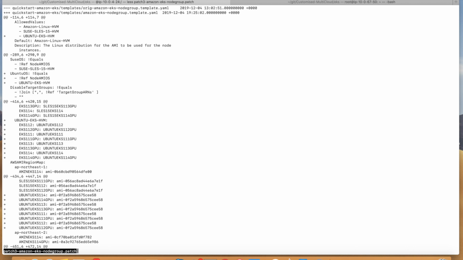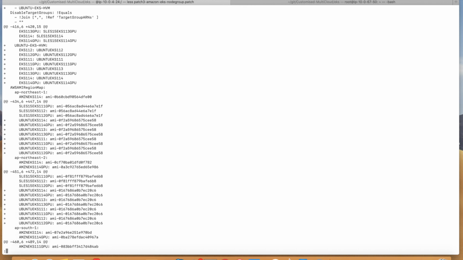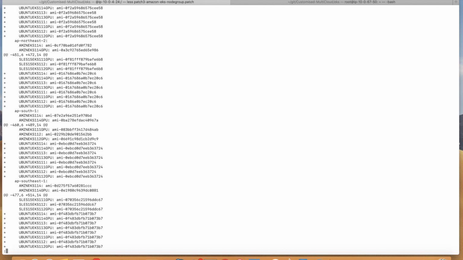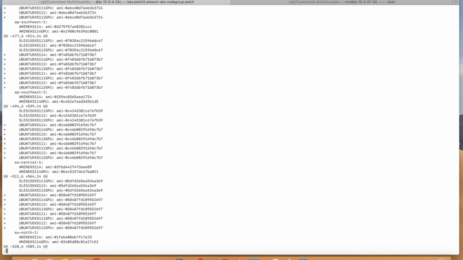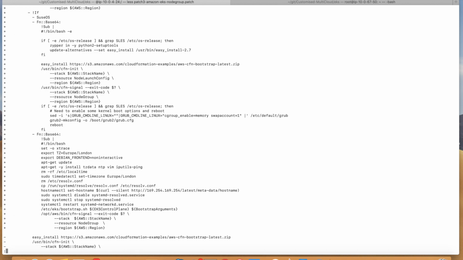Patch 3 does the grunt of the work. So it's adding a new option for Ubuntu EKS worker nodes. It's then providing the AMIs per region for those worker nodes so that the stack doesn't just work in the region that I show you in the video. And then it's adding a block of cloud init code that gets run as the instances come up.